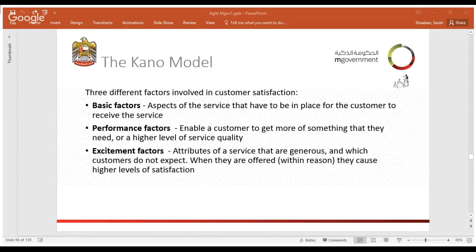The Kano model has three different factors involved in customer satisfaction. So customer satisfaction is coming from three different factors. Basic factors: if you don't have these basic needs, you will have the customer dissatisfied. Performance factors, which means that you give a higher level of quality or higher level of service to your customer. Excitement factor, which means this is how you make the customer super happy and provide the customer with a service level that he was not expecting to have.